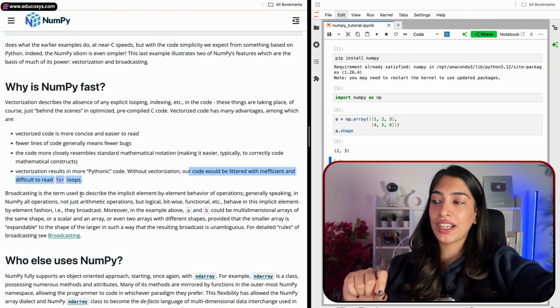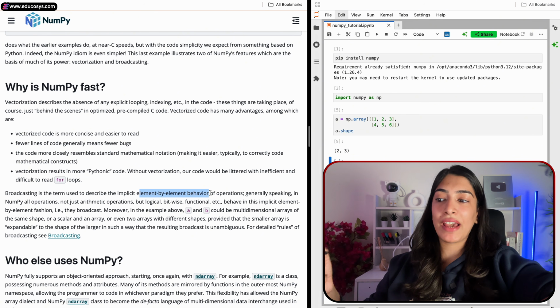Now, broadcasting is the term that is used to describe the implicit element by element behavior of operations.